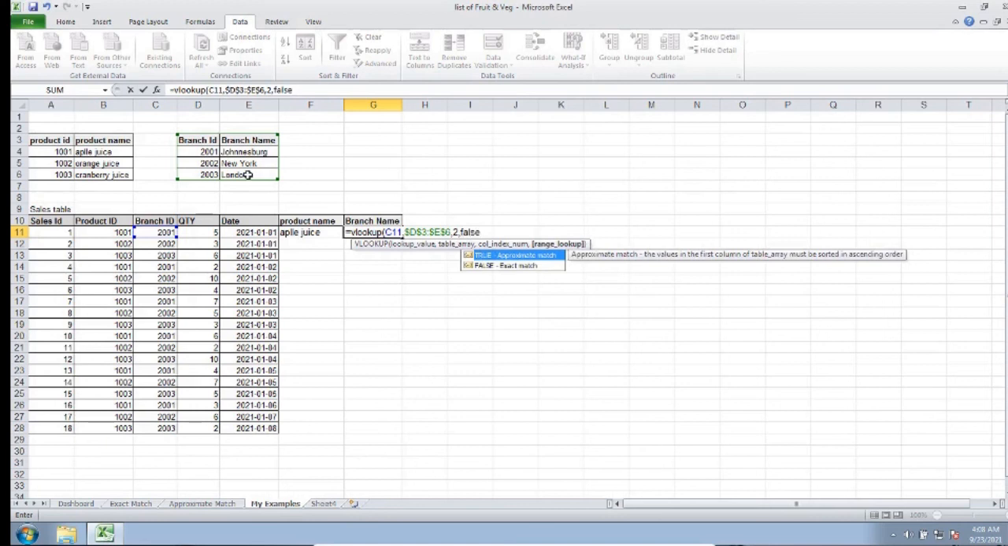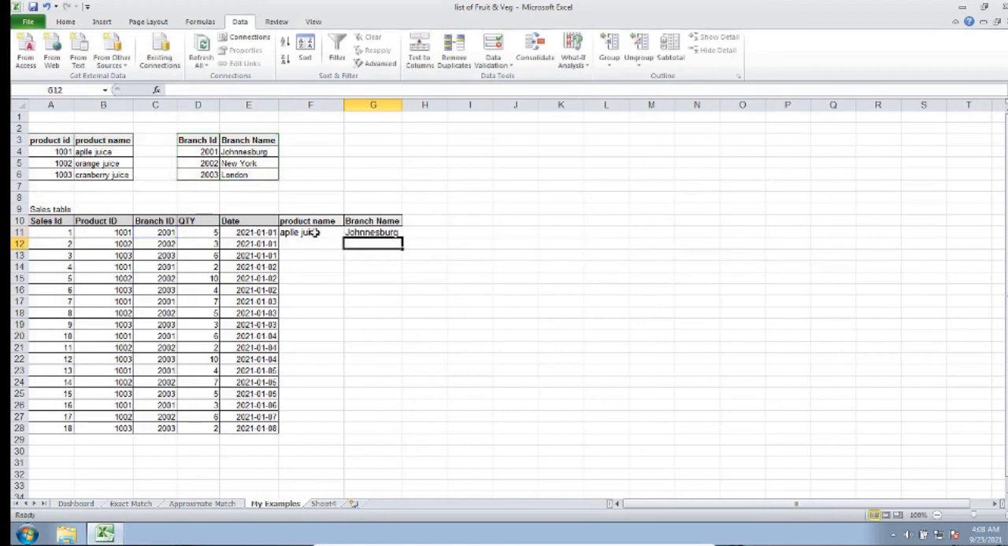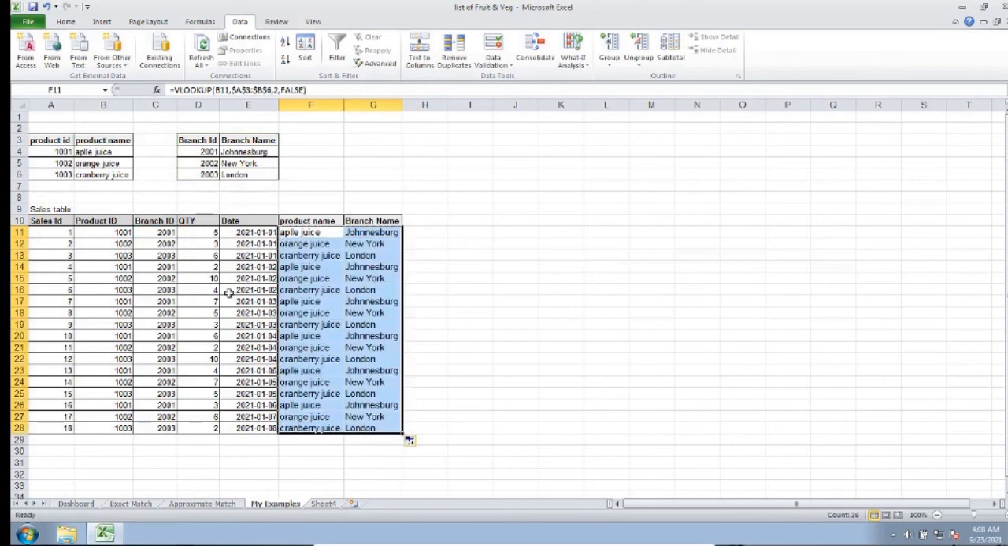And what I can do is just copy and drag that down. Let's assume again there are thousands of rows, and it will just append the product name and the branch name, so you can do some proper analysis on it. Guys, that concludes the VLOOKUP function.